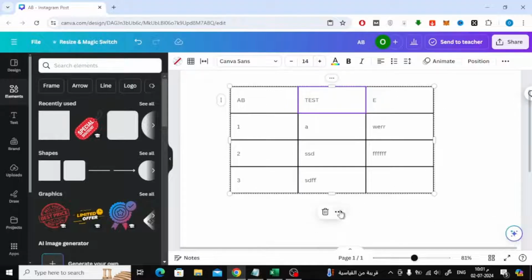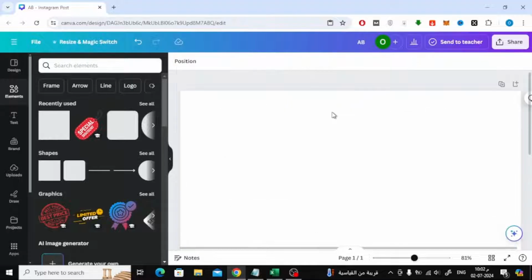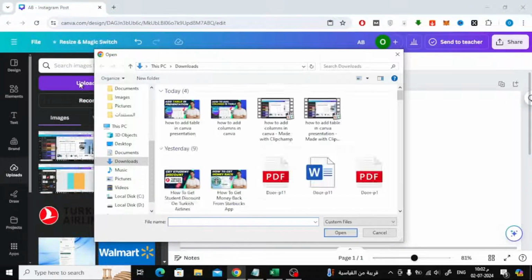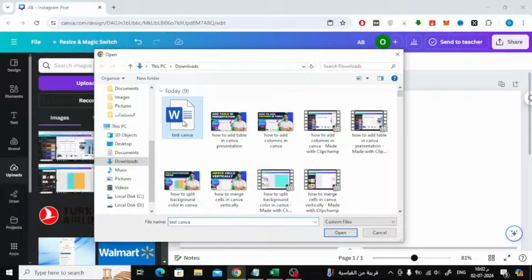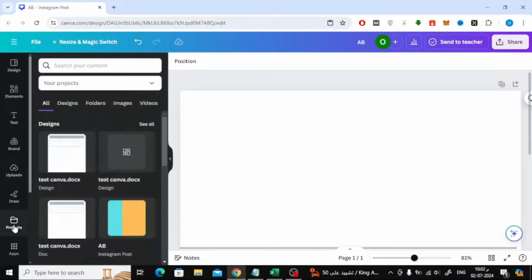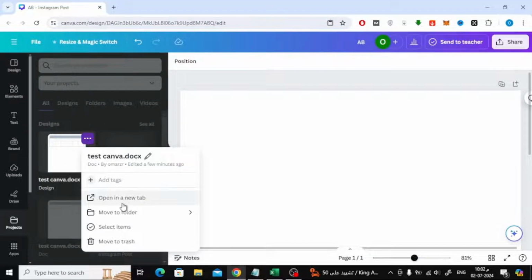There is another way that is better for you. Click on the Uploads option from here. Then from here, upload the Word file containing the table to Canva. After that, click on the Projects option at the bottom. Then from here, click on three dots on the Word file. After that, choose Open in a new tab.